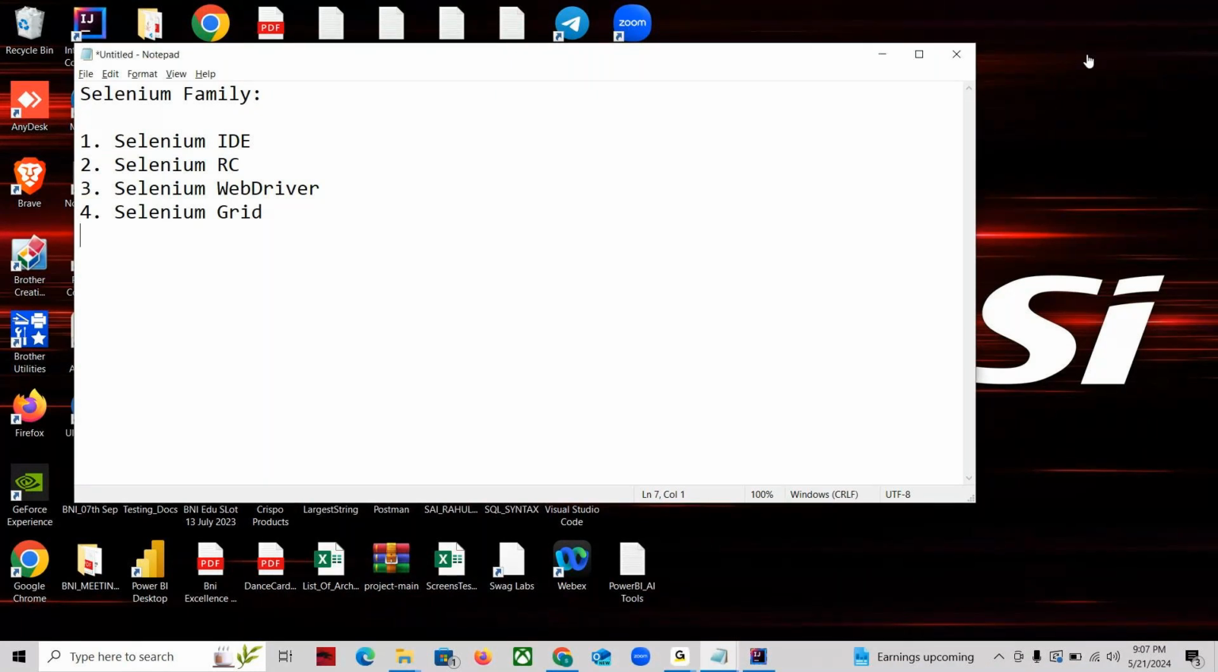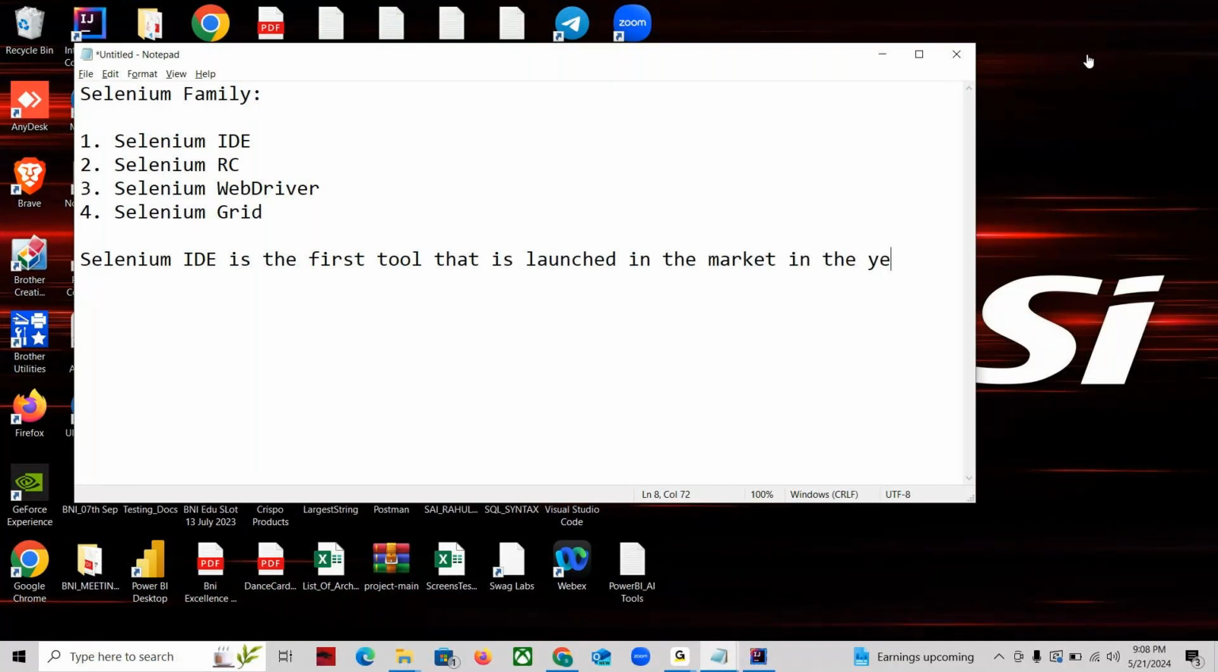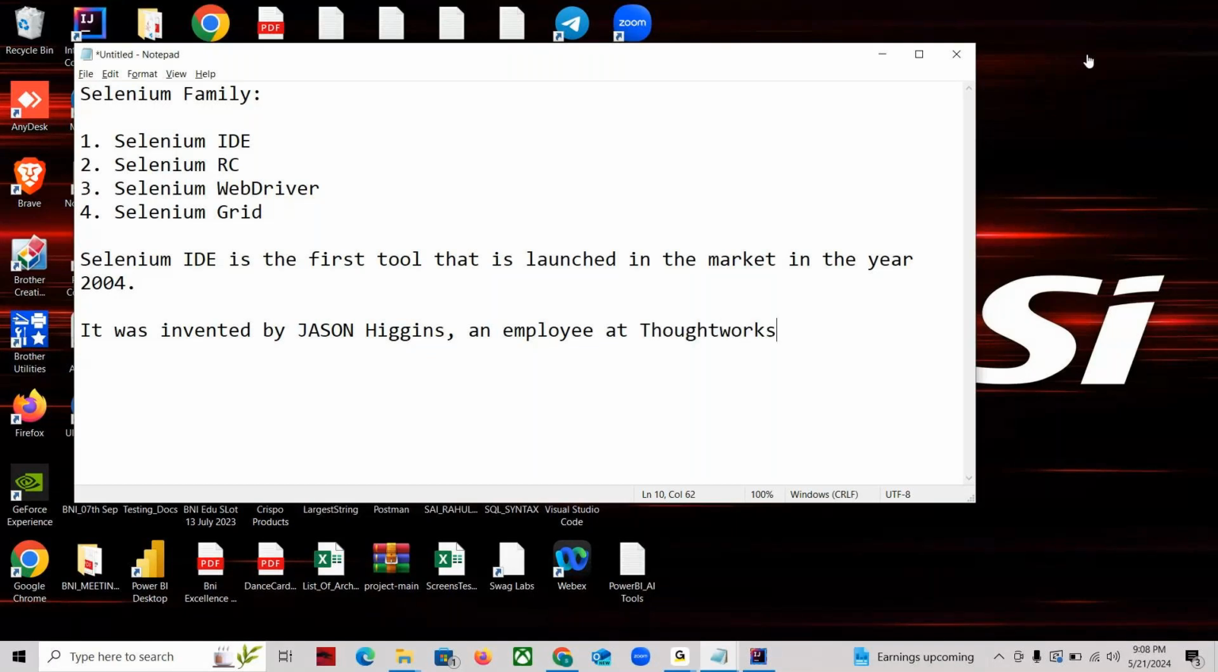So, the Selenium family. Selenium IDE is the first tool that was launched in the market in the year 2004. It was invented by Jason Higgins, an employee at ThoughtWorks, who wanted to do his unit testing in an efficient manner.